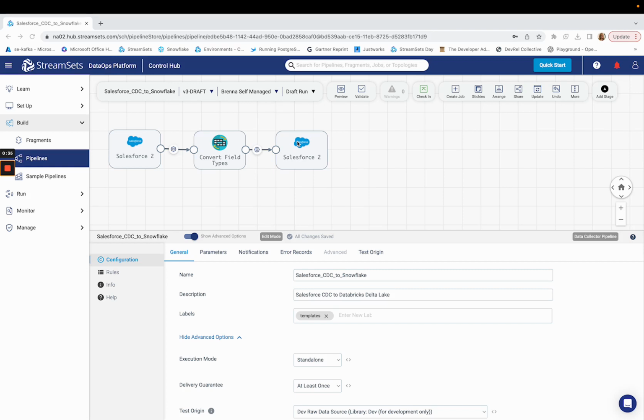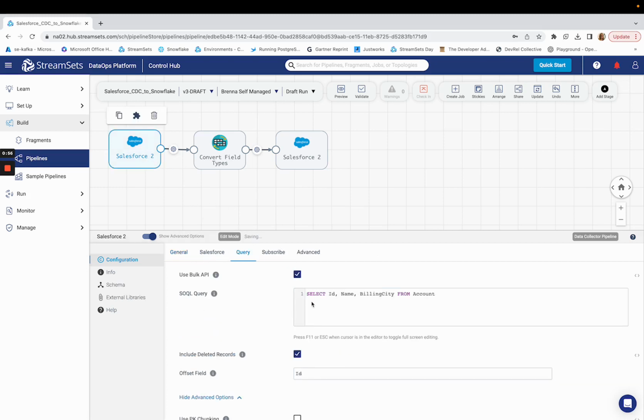One element of this pattern I think that's cool to highlight is how the Salesforce origin accepts SOQL queries. And this syntax should be pretty familiar to anybody that's familiar with Salesforce. And you can take a look at the syntax here and see how this might be collecting data from this destination, sending it off into the origin.